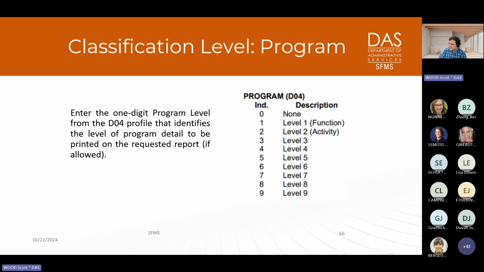Moving on to program level, this pulls from the D04 profile and allows your reports to be summarized to the level of your program structure. Now, every agency is different regarding how stratified their program structures are. However, this field will make things a bit more manageable. And if you have program levels down to 5 or 6, this can be very helpful in determining the ins and outs of those really small levels.